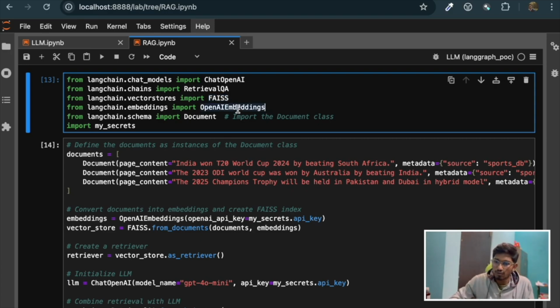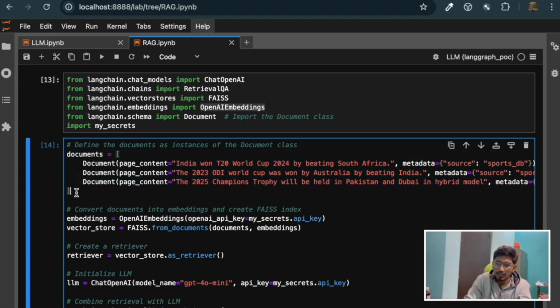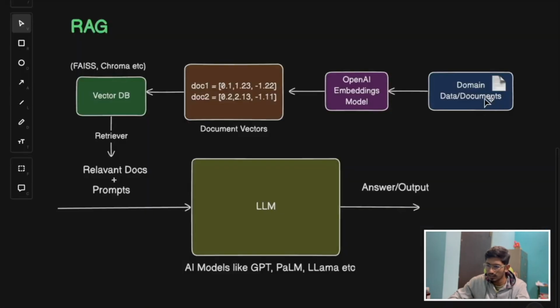Then we are using OpenAI embeddings to create the embeddings for our documents. Now, if I show you here, let's say this is our domain specific document, or our latest information about something. We have information like India won the T20 World Cup in 2024 by beating South Africa. The 2023 World Cup was won by Australia by beating India. So this document list that you see is our documents.